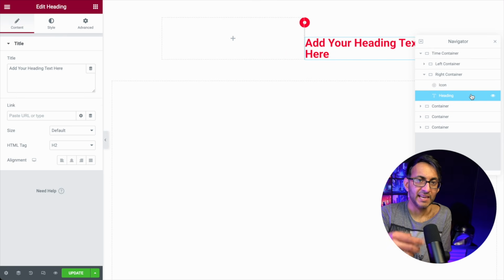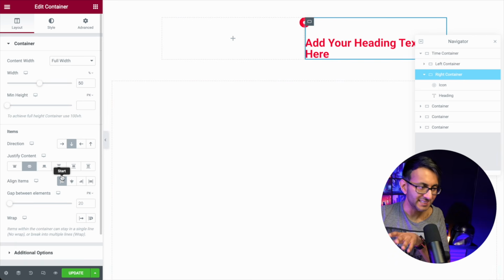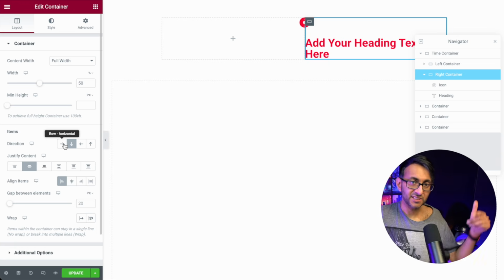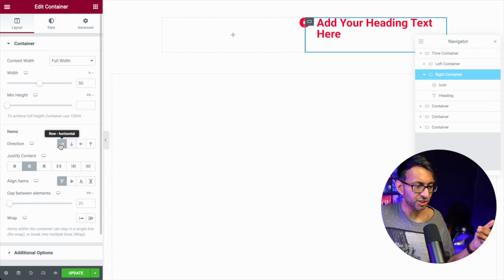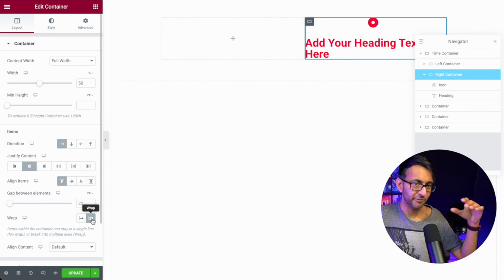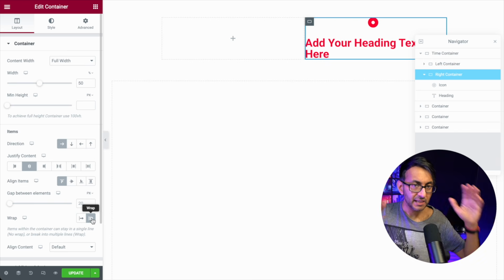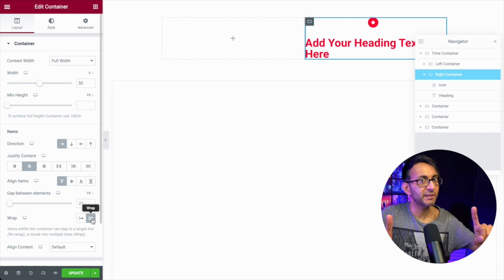The heading is now after the icon in the right container. The problem is, though, is that it's gone directly below. So if we go to the right container, even though I've aligned it, it's actually set as a column. So let's go and change that to be a row. Okay, so now it's sat after one another. I am going to enable the wrap functionality because we might end up wrapping loads of items in there. This is the more complex way of doing it.